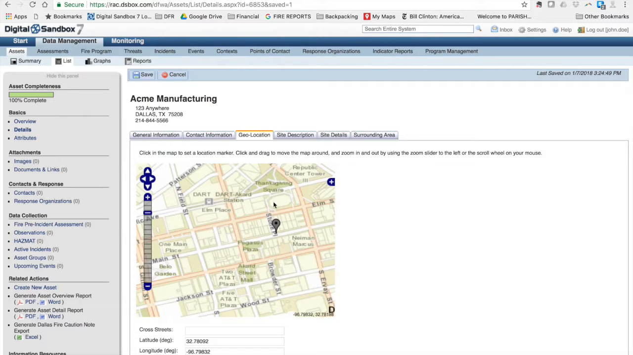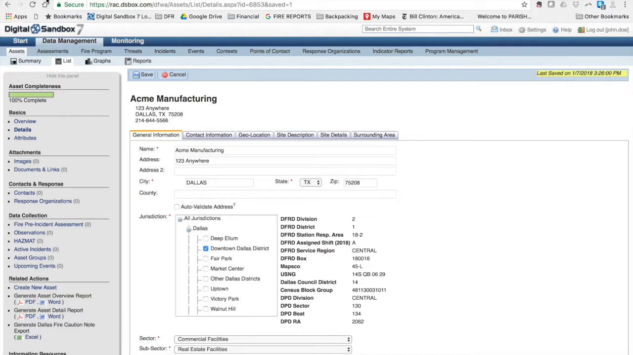Notice that dropped a pin. We now have a latitude and longitude for that dropped pin. And we're going to tell it to save right there. Notice up here in the top left-hand corner that it's spinning, so it's trying to think about this. It's geo-validating that address. And now it says, oh, okay, this particular spot is in 18-2 Station Responsibility Area, which is A shift this year. So it geo-validated it not on the address we gave it, but on the point we clicked on the map.